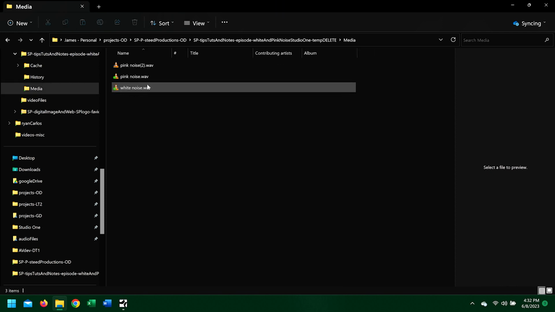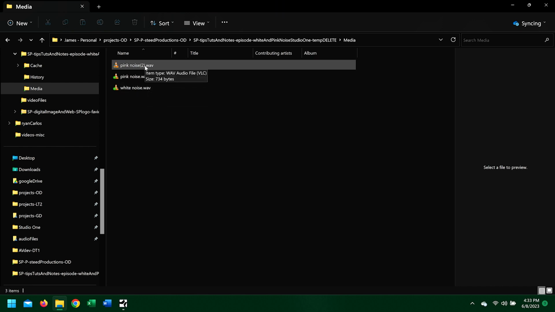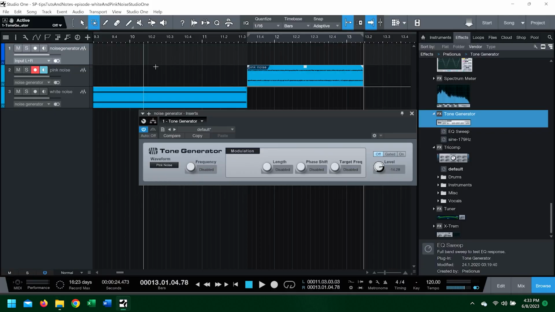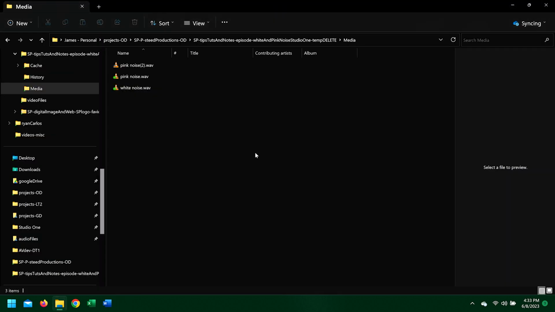If you didn't name your tracks, they will be named something like track 1 and track 2. You'll notice an extra file for the track you still have armed for recording. This is just a shell of a file, a placeholder for your next recording. If I close Studio One, you'll see the second file disappears.